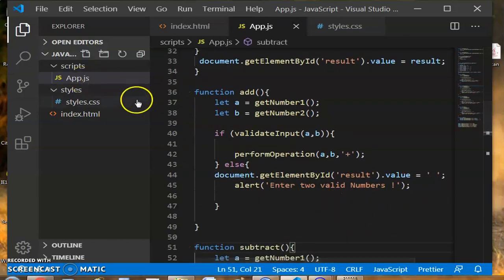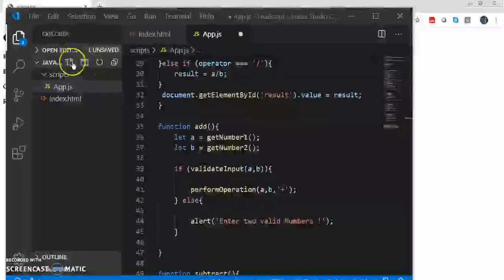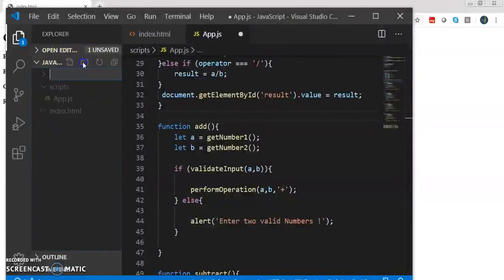And now we can create the styles for this app. To add the CSS files, first create a folder inside the JavaScript. Let's say this as styles, and inside styles create a file as styles.css.